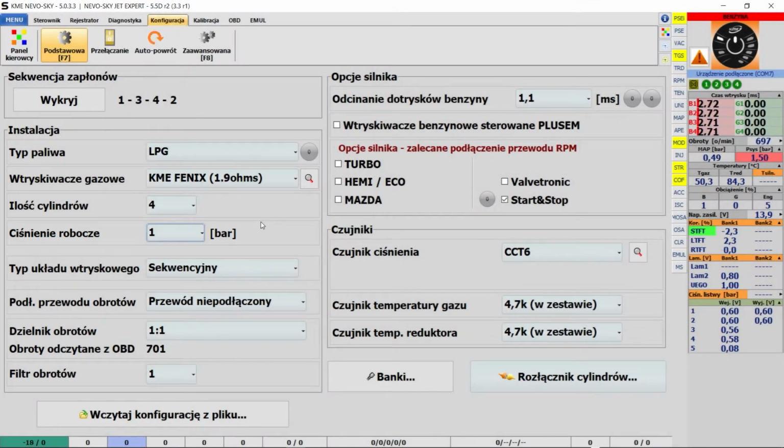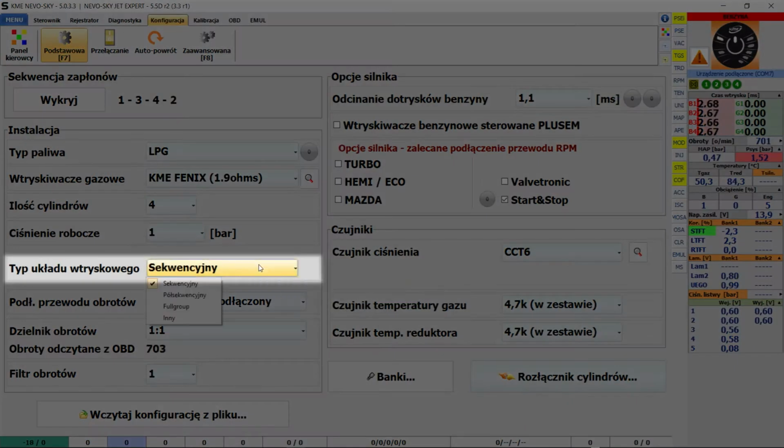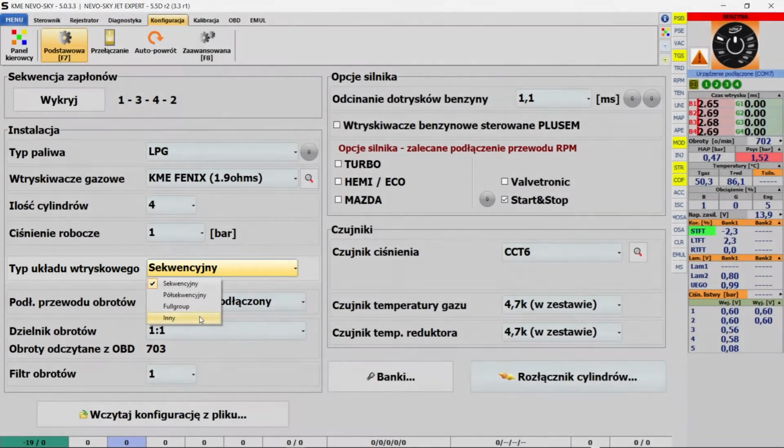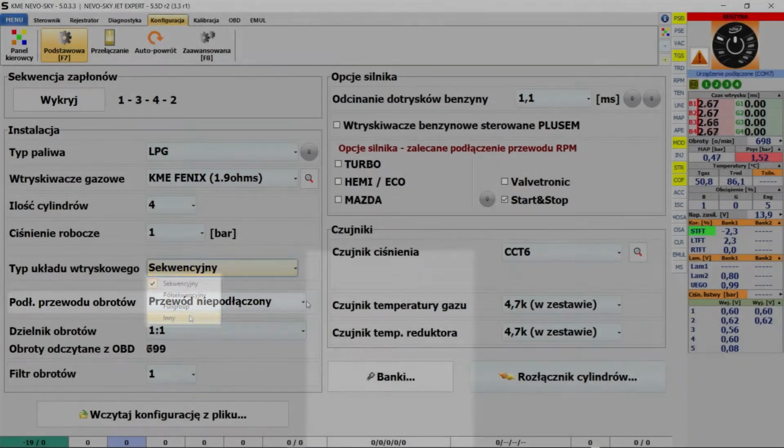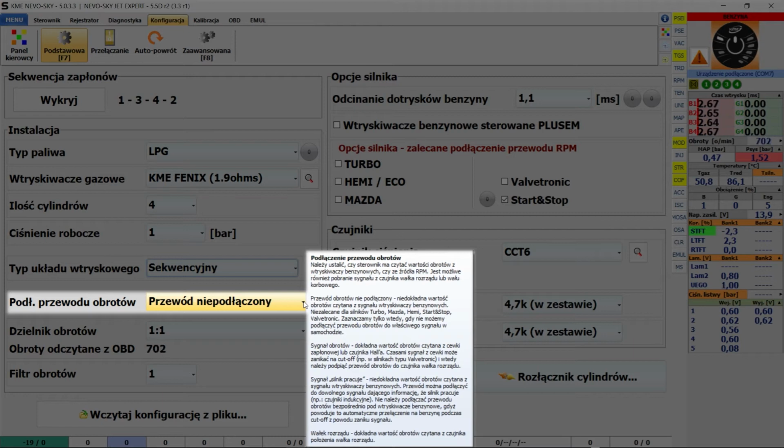Injection system type, option available only for indirect injection controllers. Specify the type of petrol injection system fitted to the car. The available types are sequential, independent triggering of petrol injectors; semi-sequential, triggering of petrol injectors in pairs; full group, simultaneous triggering of petrol injectors; other, non-standard method of triggering. RPM wire connection. Use this parameter to define how the rotation cable was connected.